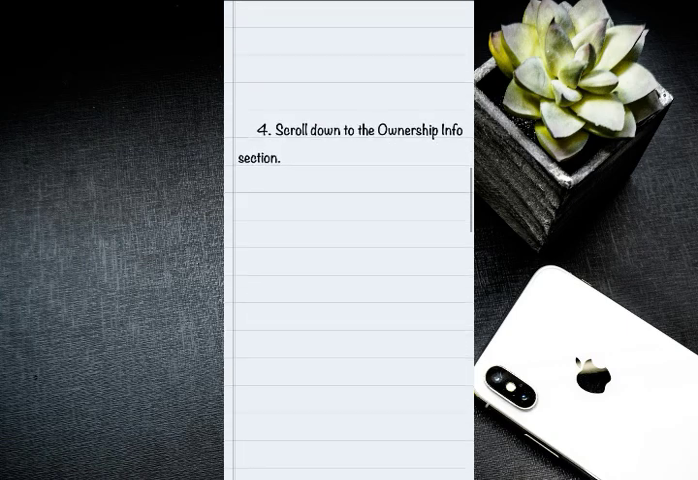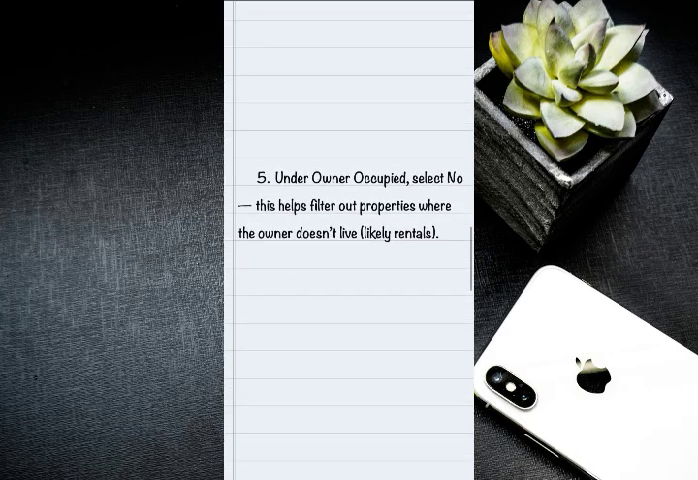So from there, scroll down to the ownership information section. Then from there, under the owner occupied, select no. This helps filter out properties where the owner doesn't live, or likely rentals.